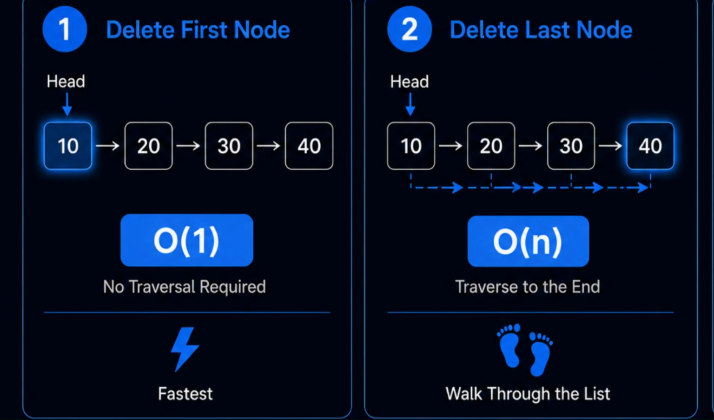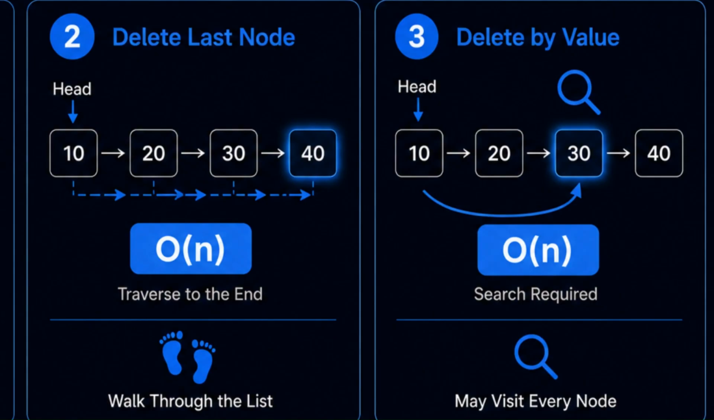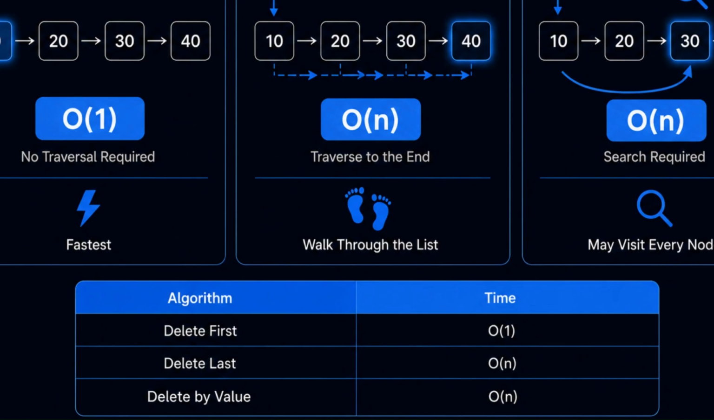Deleting the last node takes longer because we must travel through the linked list before reaching the end. The larger the list becomes, the longer that traversal takes. Deleting by a specific value behaves the same way. In the worst case, we may have to examine every single node before finding the one we're looking for, or before determining that it doesn't exist at all. Understanding these performance differences helps you choose the right algorithm depending on the situation.